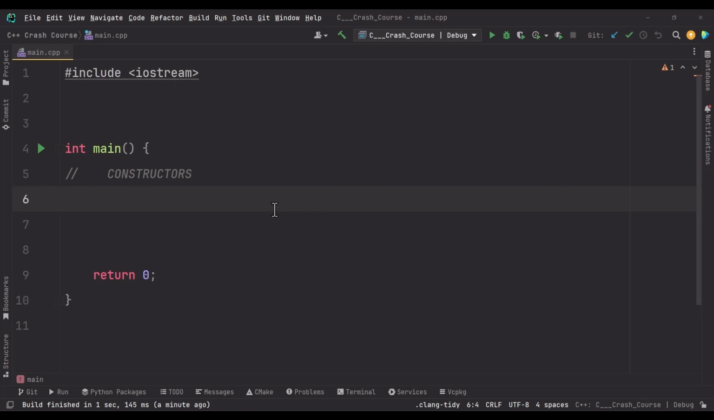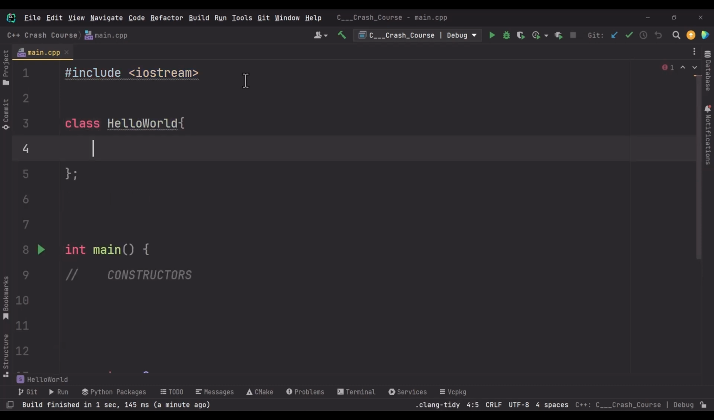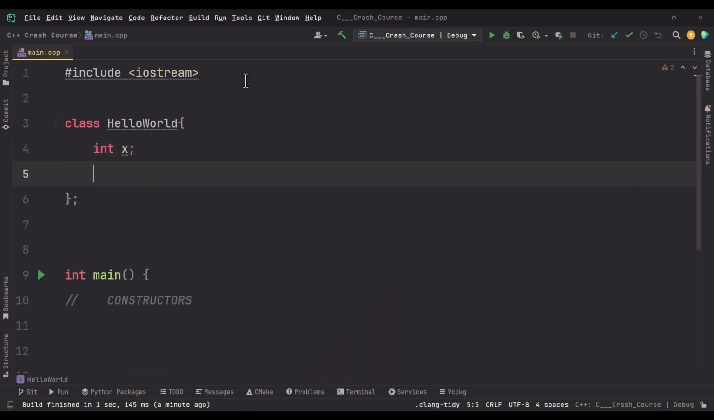In C++, a constructor is a member function that has the same name as the class. So I'll just go ahead and define a class called hello world, a funny class, then declare two integers.